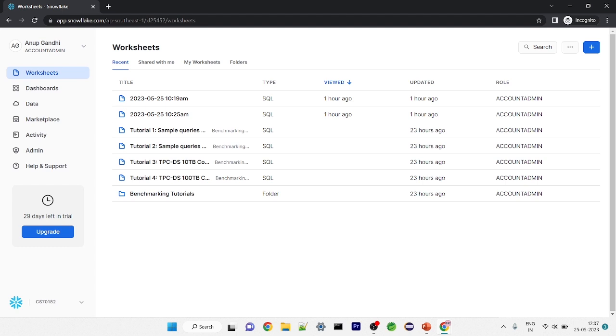Now let's see how we can create a virtual warehouse inside of Snowflake. If you move to the entire left of your browser window, you can see that we have a few details, like we have the worksheets, we have the dashboards, we have data, we have marketplace, we have activity, we have admin, and we have help and support. So we have a few different options.